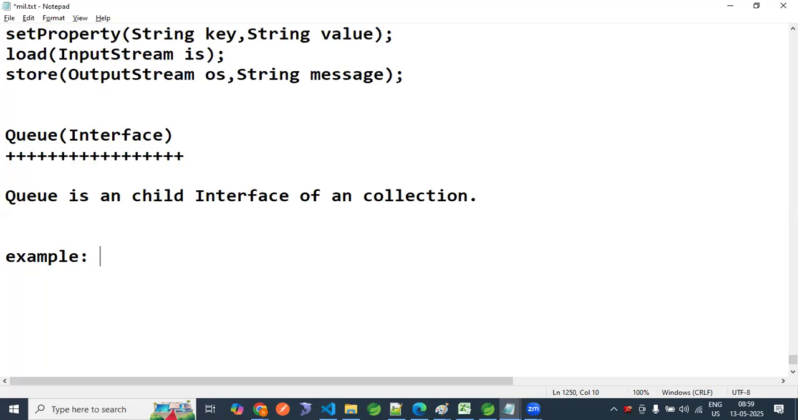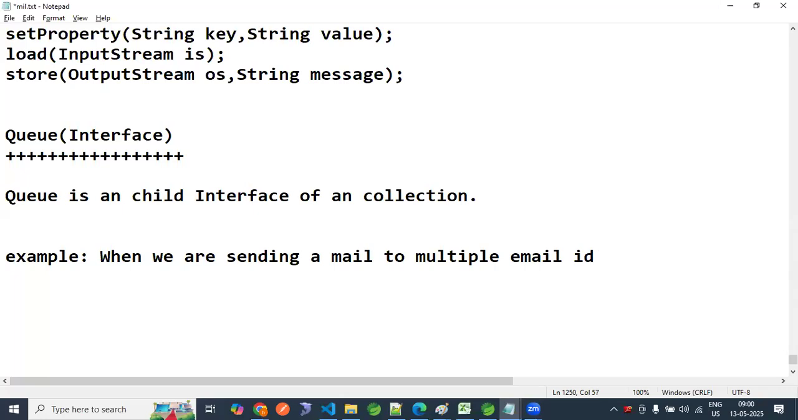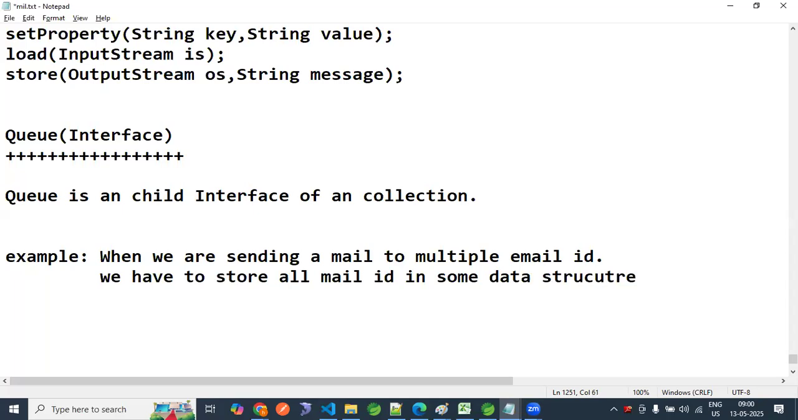What is the example? When we are sending a mail to multiple email IDs, what will we do for this? We have to store all the mail IDs in some data structure. Okay. So the first inserted mail ID should go first.